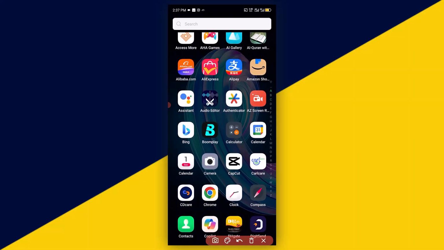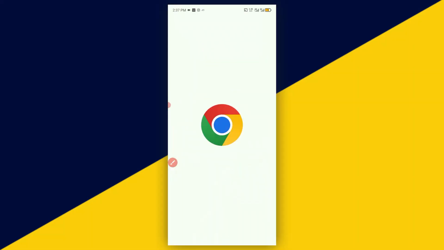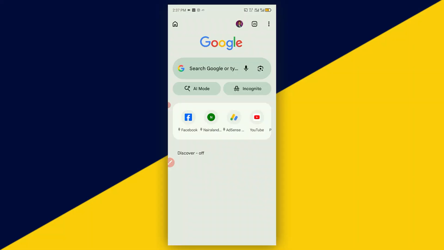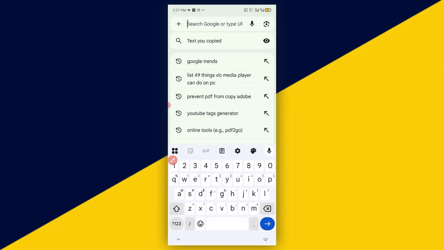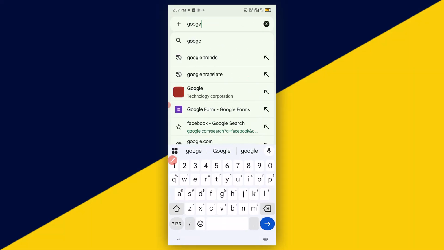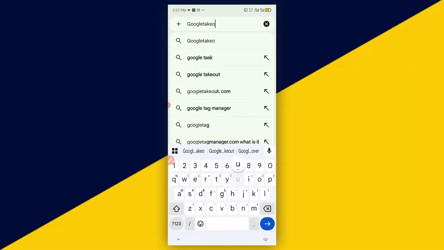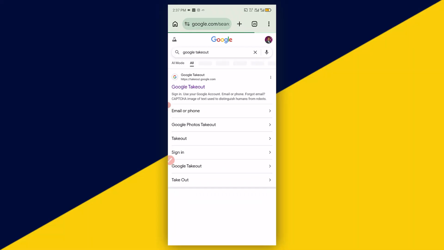So let's go. The very first thing you want to do is go ahead and open up your Chrome browser. Have you opened up your Chrome browser? Go ahead and click on search Google or type right here. Go ahead and type in Google Takeout. Then click on search Google Takeout.